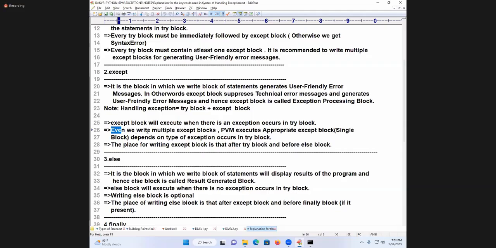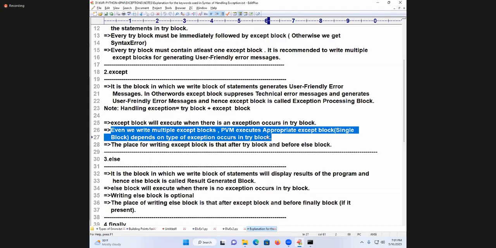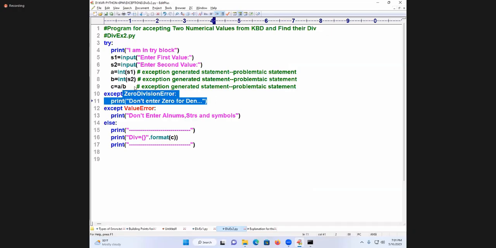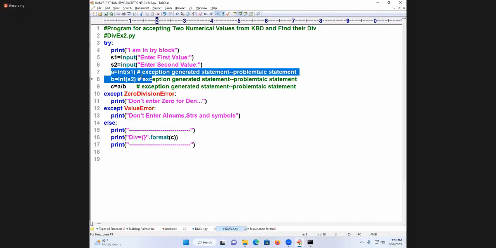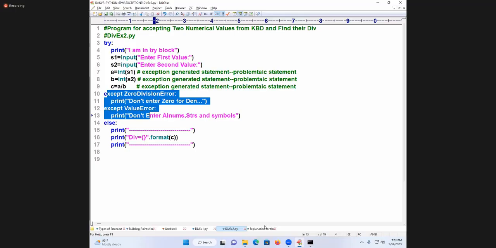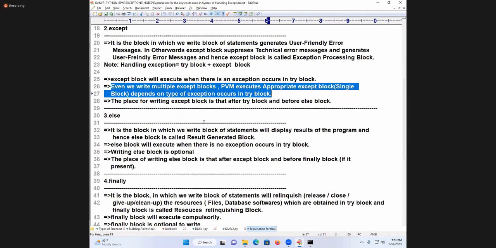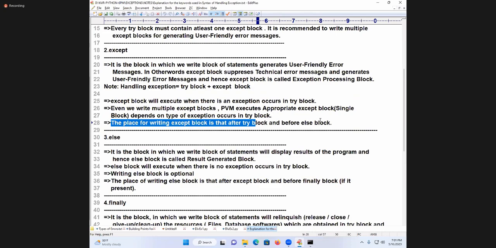Even if we write multiple except blocks, PVM executes the appropriate except block, that is a single block, depending on the type of exception that occurs in try block. Are you following that? So here, this zero division error will occur when there is a zero division error in this place. Value error will come when an exception occurs in this place. Depending on type of exception occurring in try, the appropriate except block will execute. That is the meaning of this statement. The place of writing except block is after a try block and before which block? Else block. Is it clear?